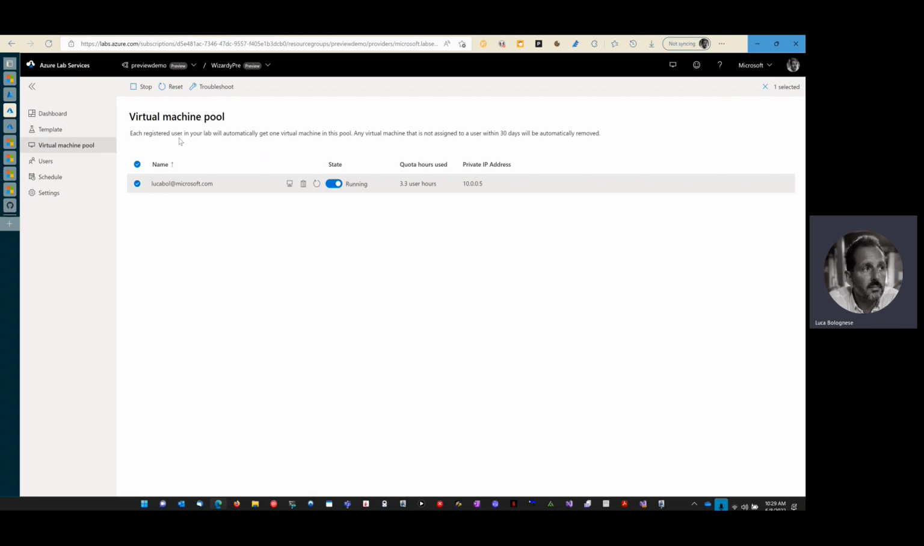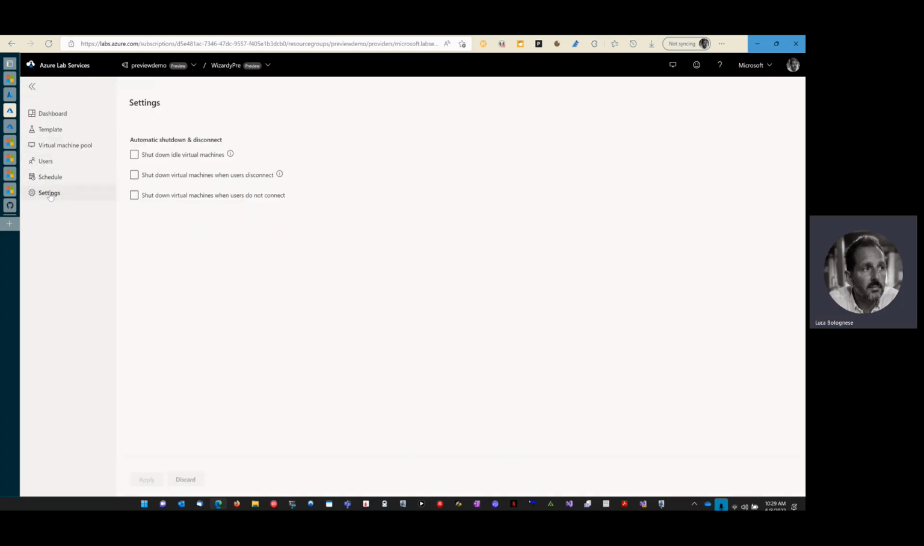But kind of you have been warned. Okay, so we talked about template, the virtual machine pool, how to add users, and quota, the schedule. The last thing is the settings.